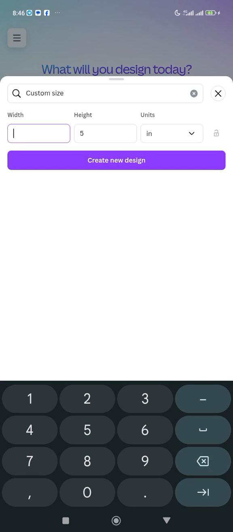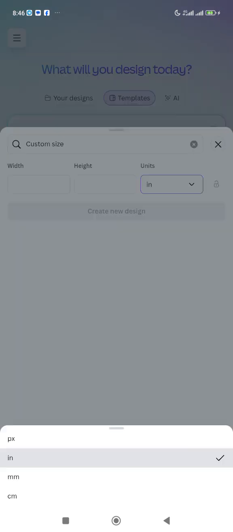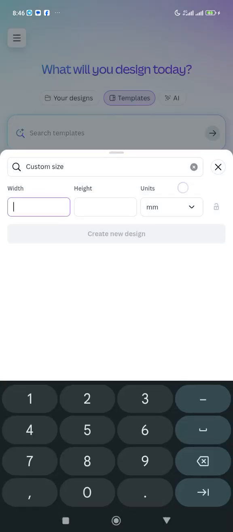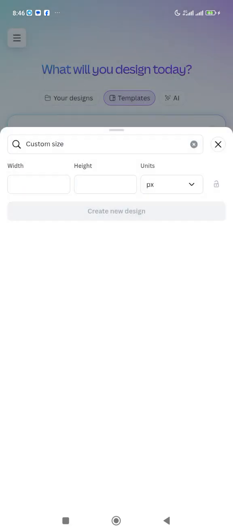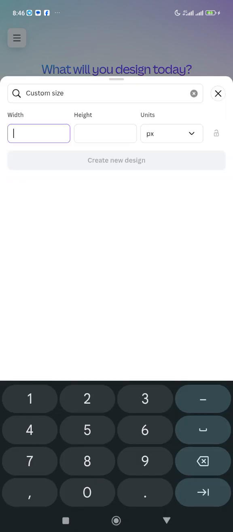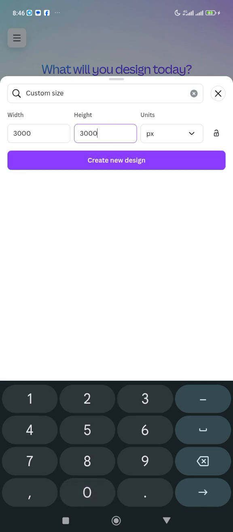Okay, let's proceed. You can also use millimeter in various sizes, but we are not making use of millimeter here. We'll be making use of pixel. To create a blank canva, let's say we are using 3000 by 3000 sizing. Okay, let's create a new design. So we are creating a new blank canva.